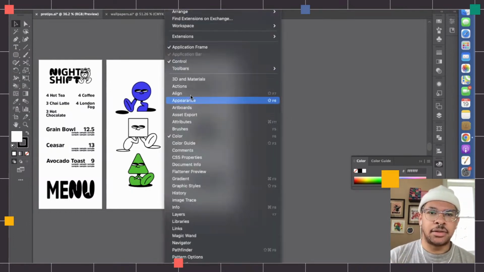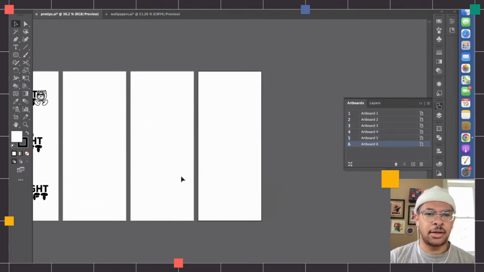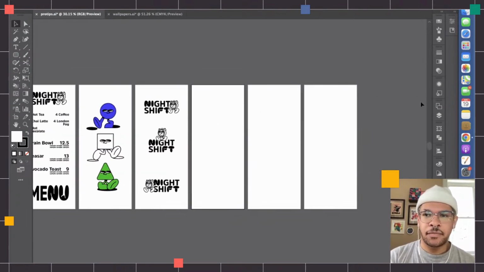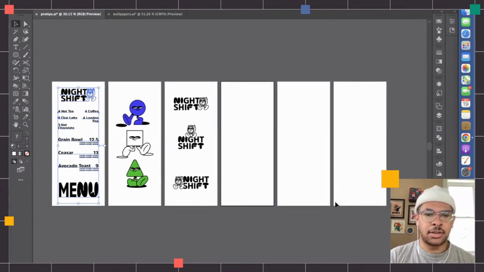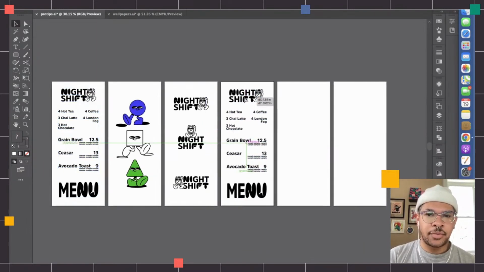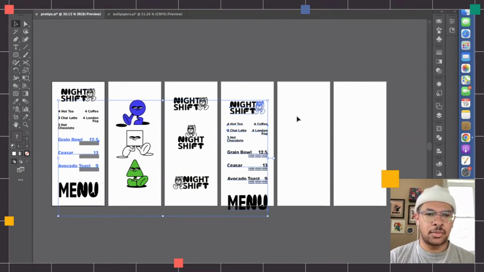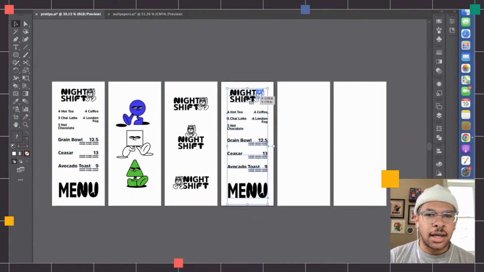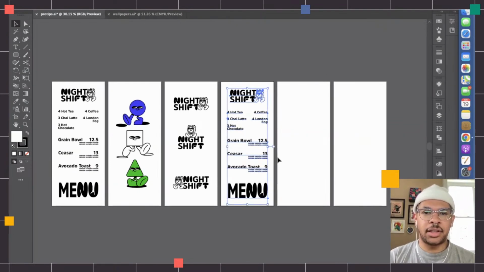So what we can do is bring up our artboards. We'll add 3 more just for the sake of this demonstration. And what we can do is copy over our initial design. We'll bring it over, center it to this artboard, group, center, and what we'll do is just use an eyeball to center ours, because it's not going to fully line up.